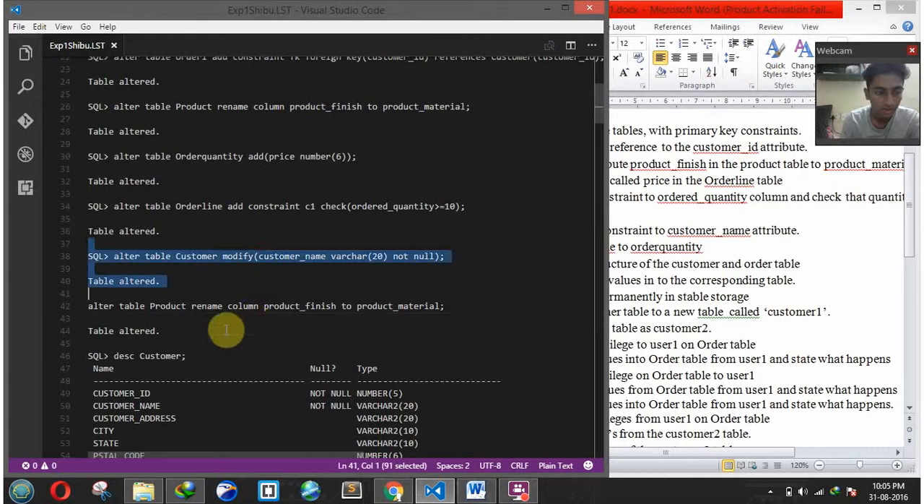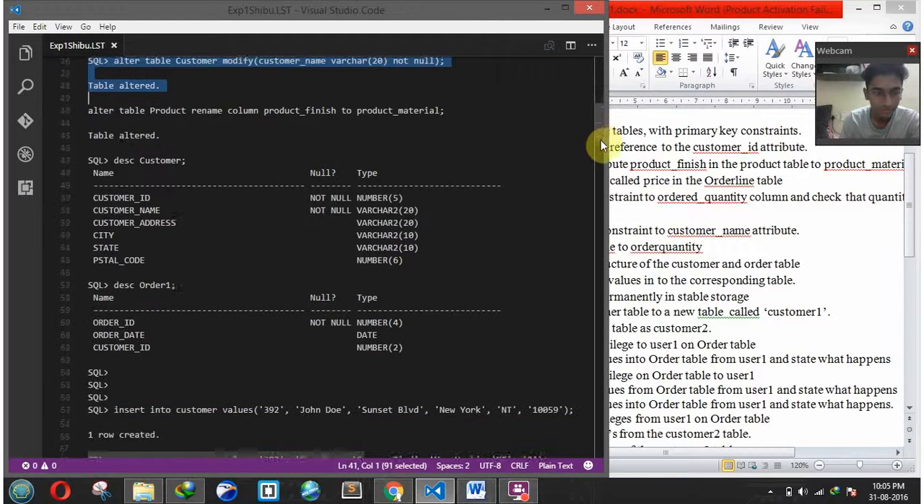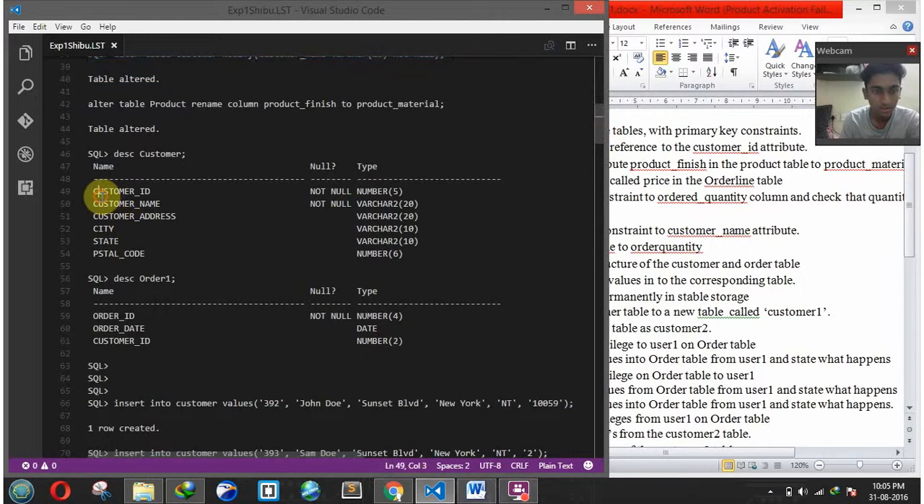So I use the syntax describe customer. So the structure is described over here. Like that I have described every table and we have described the structures.